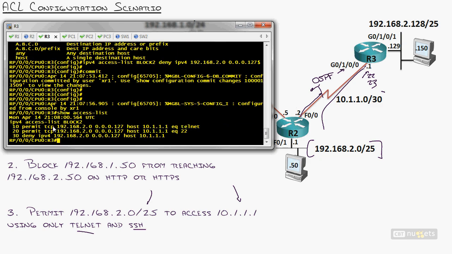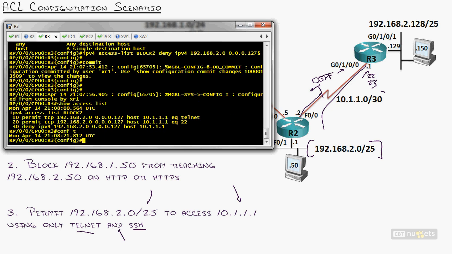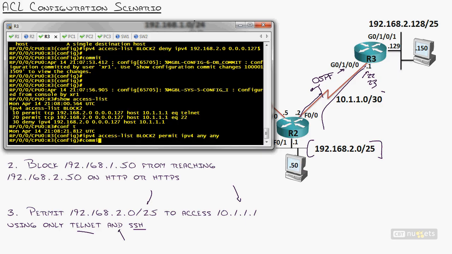So right there, we're saying permit this subnet to use Telnet. Permit this subnet to use SSH or port 22. They have friendly names for some, not for others. And then it says deny this subnet from anything else. And that commits this scenario to that host, right? But now we need to say line 40. Let's do access list. Well, I'll just type the whole thing out. IPv4 access list block 2. And we will do permit IPv4 any. Commit.